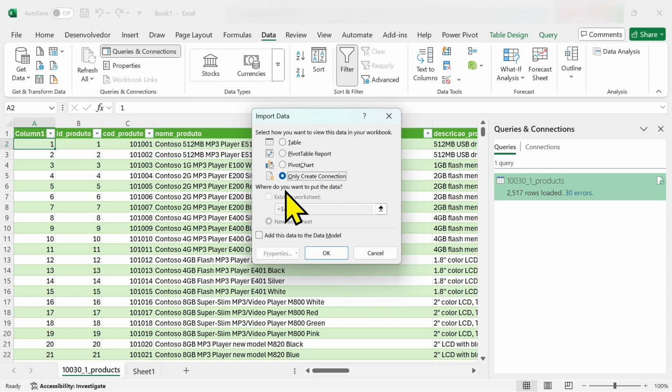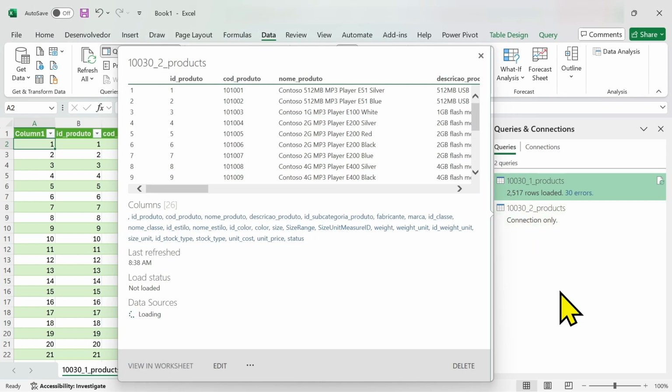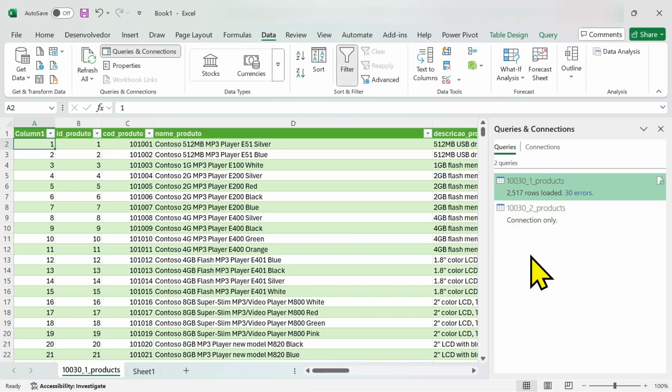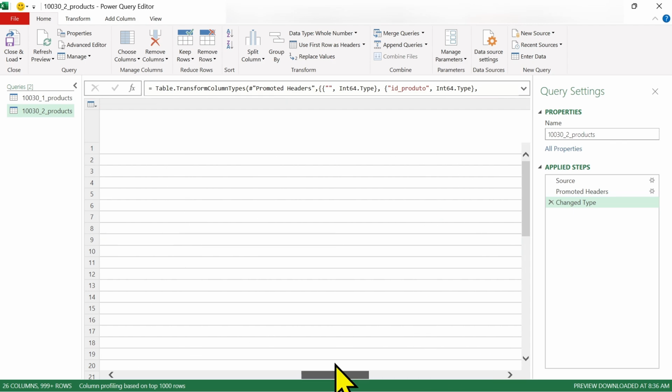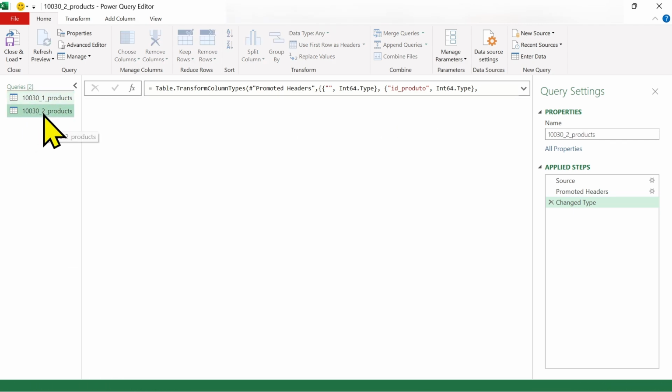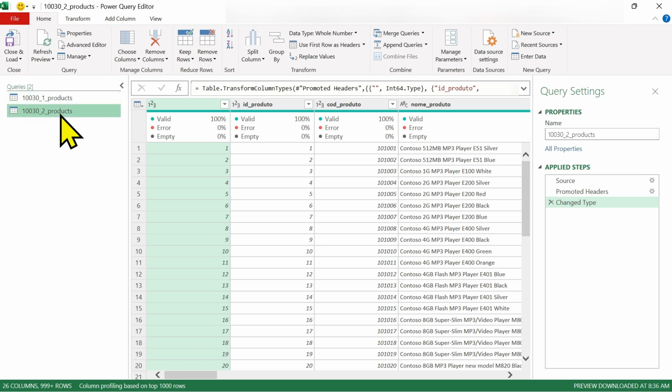Okay, so I'll just leave only Create Connection marked and then click OK, and you will see that I have a new query, the second query with the second file I just imported. Only I don't have the data from the second file showing up in Excel, but I can have access to my query, just double clicking the new query, and bam, my data is available. You will see that both files have the same data. I just changed the separator. In the first case, it was a comma. In the second case, it is a semicolon.